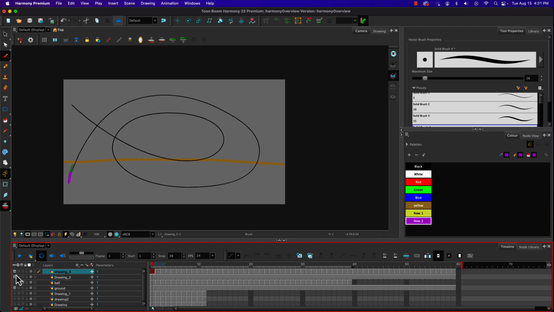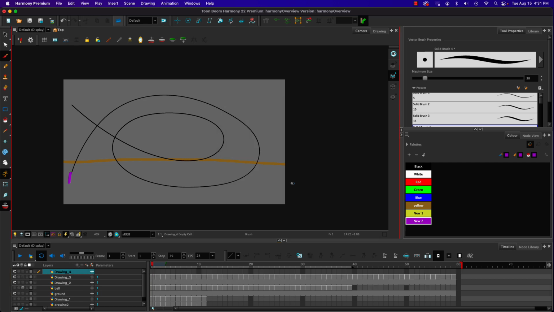Turn back on my path, and just going to add in another drawing layer here. This time I'm going to follow. Oh, don't want to use red when red is my onion skin color. Oh, don't really need the onion skin color, I guess, on this one, because we're just following the purple.